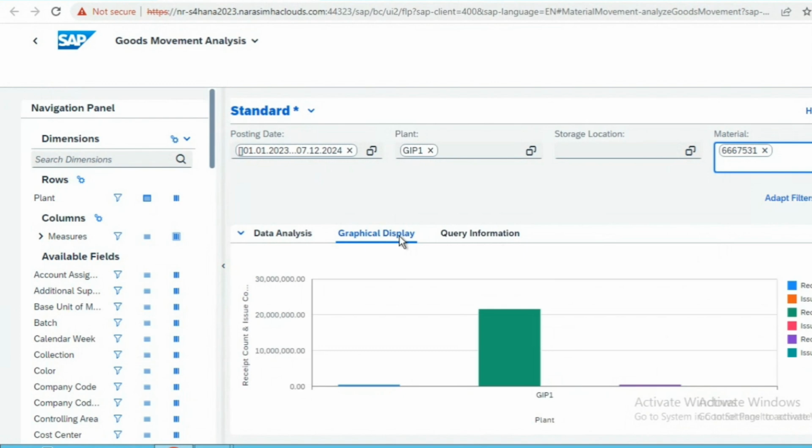Whatever the purchase, if you can see here, how many total receipt count, 7 times we have done the goods receipt. Whatever the receipt amount will pop up here. Any goods issue, no. Any issue amount, nothing. And if you can see here, here is your receipt quantity. The total quantity, how much we have done, that is your 217 quantity we have done the GR.